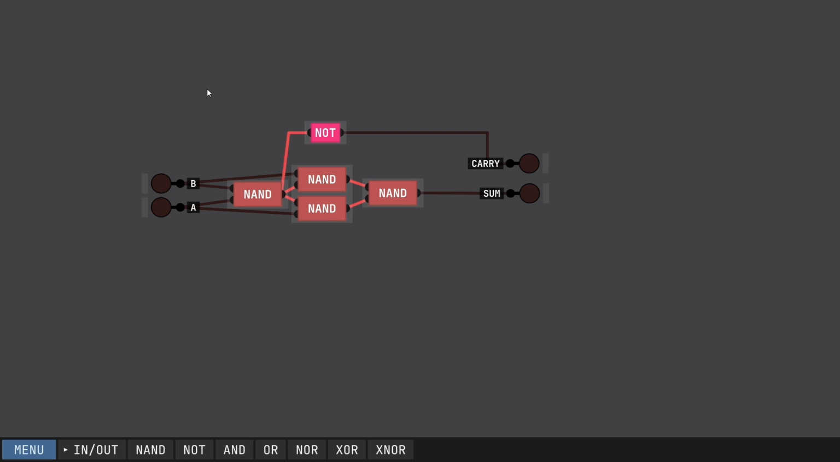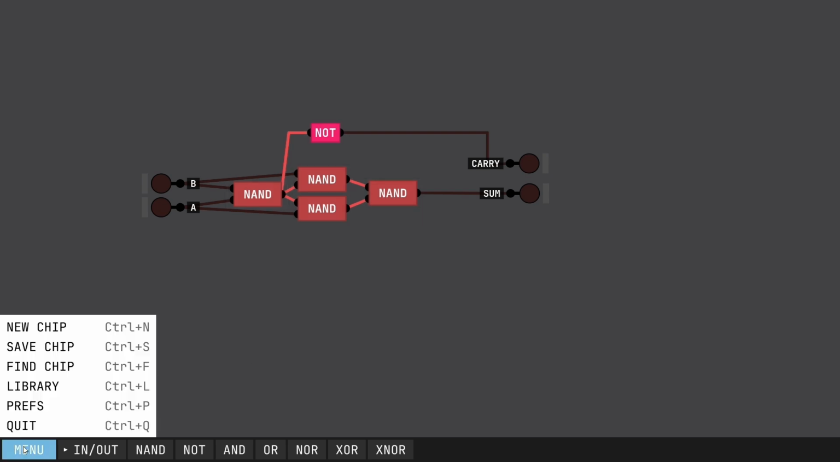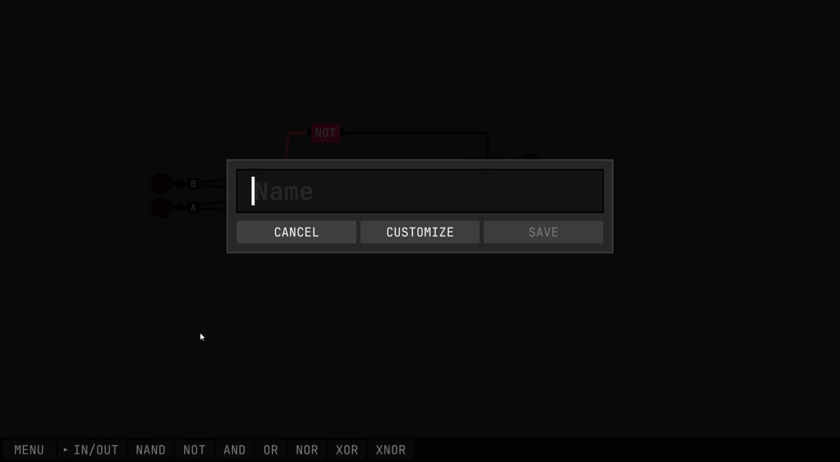So you might be thinking, this really doesn't save us that many transistors in the long run, and you're right, it's only 1 transistor. But if you want to make a big adder to add multiple bits, this could save you a good bit in the long run. So we're going to save this chip as our half adder.